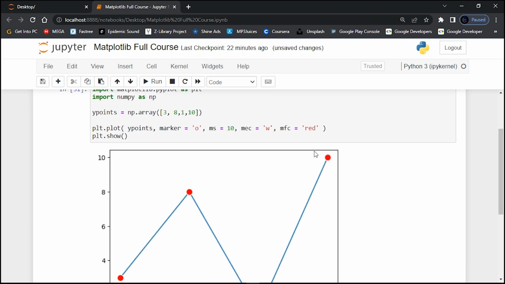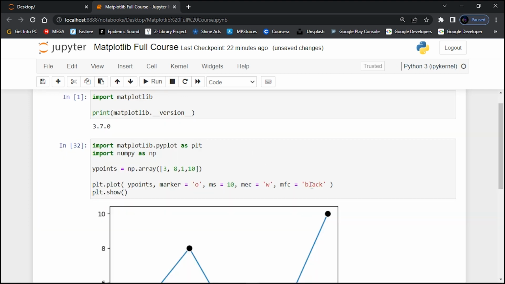But this one is not a good practice. Let me try to use a different one so that we understand. Like let me say black, you can just use black, then it will be black. And then you can as well use the hexadecimal values. Like let's say for red it is hash. Basically, to define this one is a hexadecimal value.